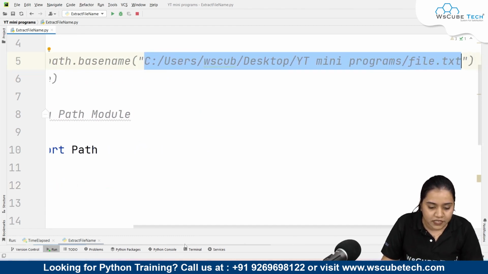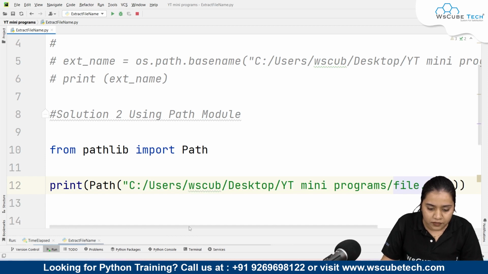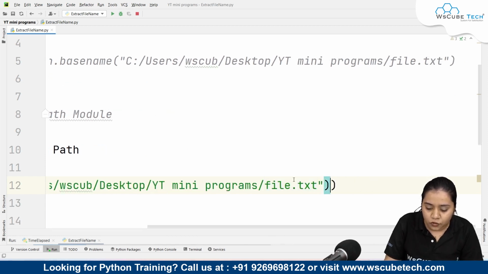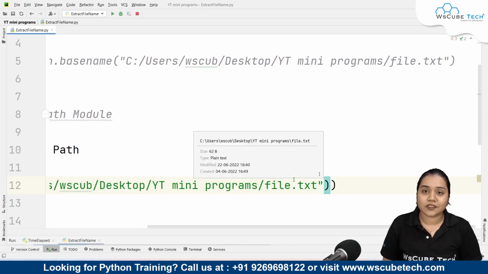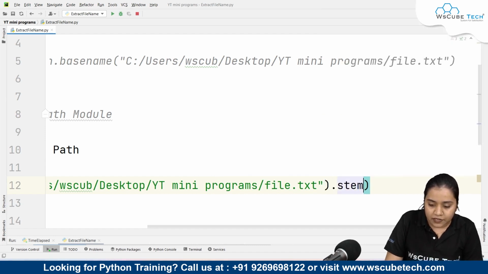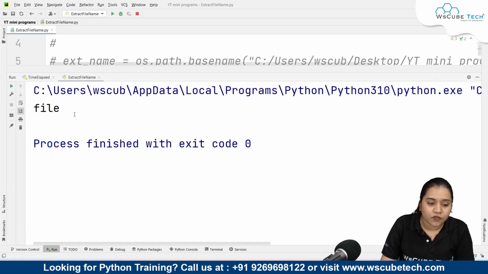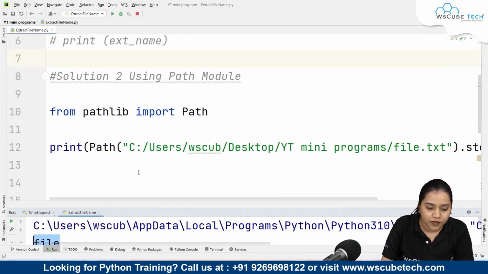So let's copy this text from here, and if I paste the text here inside the double quotations, I would get something like this. Now, if you want to extract the extension of the file, you write suffix. And if you want to obtain the name of the file, what do you write? You write .stem. So I'll be writing .stem. Now let's run and see what output we will get. Once I have run it, I got the output file over here, which is the name of our file.